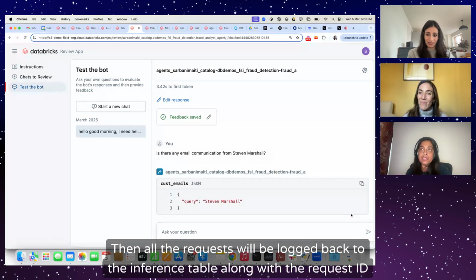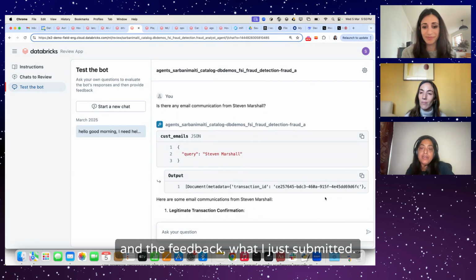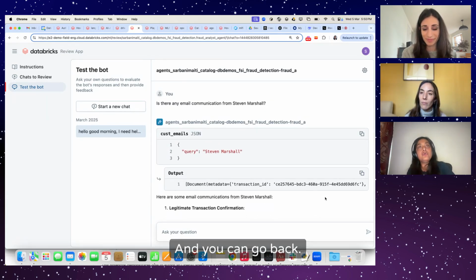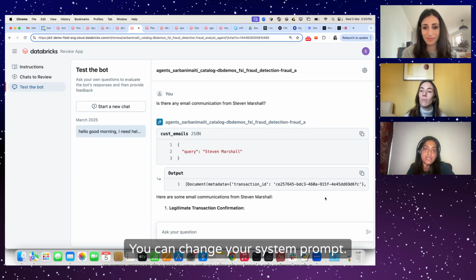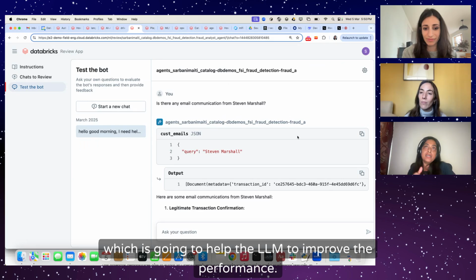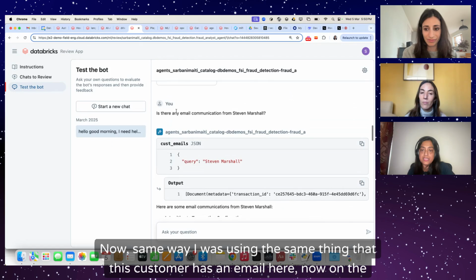Then all the requests will be logged back to the inference table along with the request ID and the feedback I just submitted. Now this you can again use as an evaluation data set, and you can go back, change your system prompt, and loop back to the agent, which is going to help the LLM improve its performance.